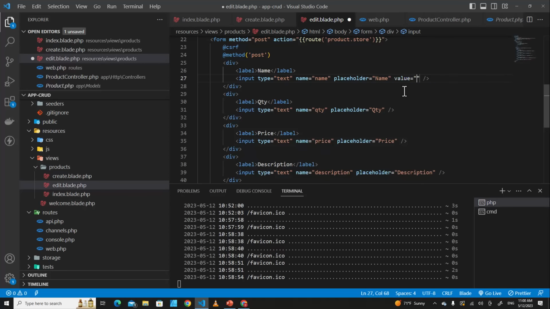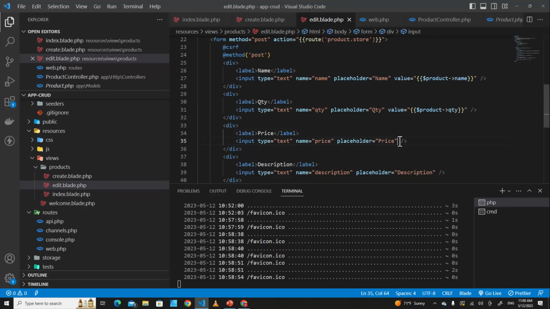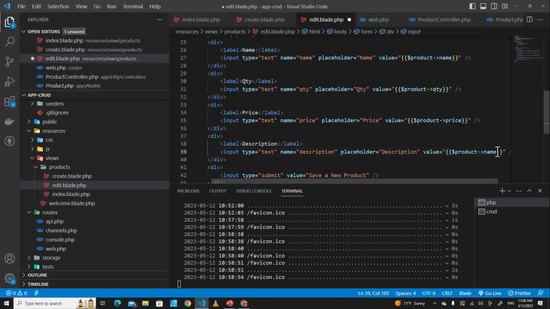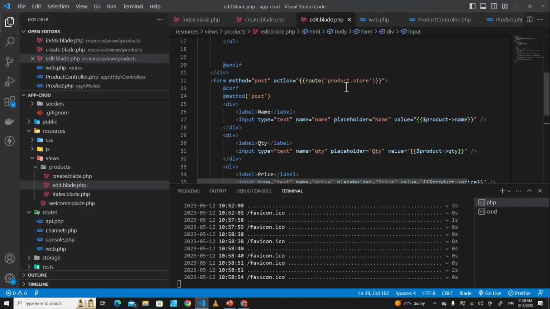We put value, then we print out product name, and I can copy this one and paste over here. This one QTY, and this one is price, and this one description. For this one, I will leave the action empty for now. We will create a link for update data later.